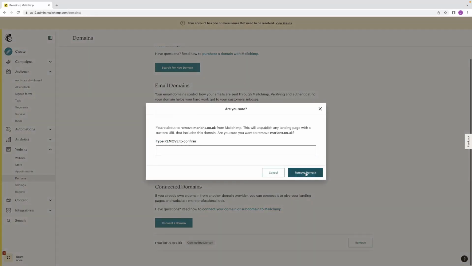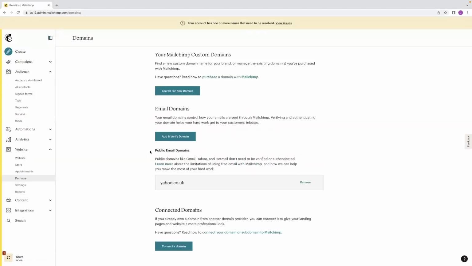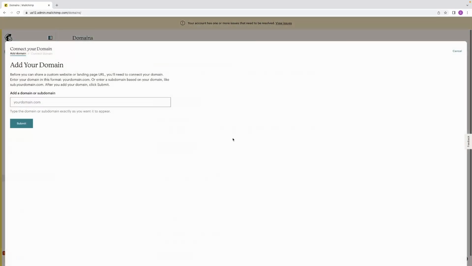So I'll remove that because I did it with a previous tutorial. And then if you've bought a domain from an external source, an external domain name provider, or if you need to purchase one, both those options are there. So the purchase option is at the top and the connected domains is at the bottom. So to connect a domain is very simple.